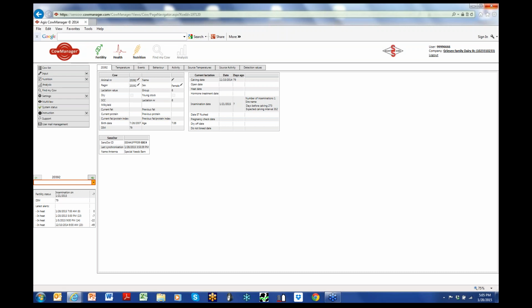And over here on the bottom screen, we have the sensor that she's linked to, when it last synchronized, which was about an hour ago, and that she's in the special needs barn. So that's kind of interesting that she's in the special needs barn. At least that's where the antenna picked it up.